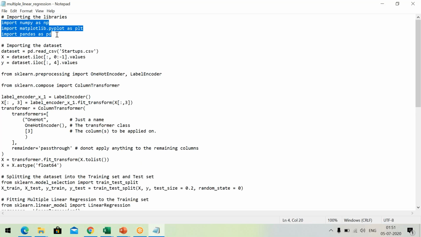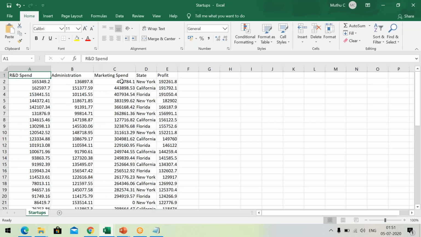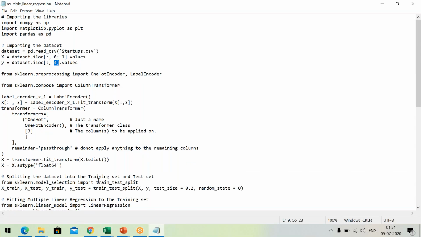See, we are importing the various libraries. This is our data set. We just now saw it. Now, the fourth column is the dependent variable. Let us have a look at the table. Zeroth column, first column, second column, third column, fourth column. The fourth column is our dependent variable.